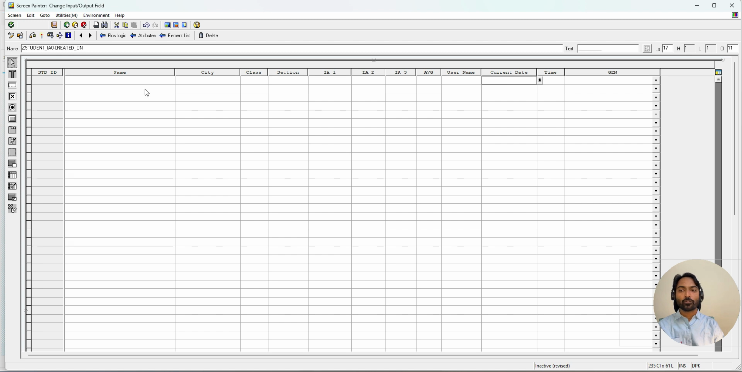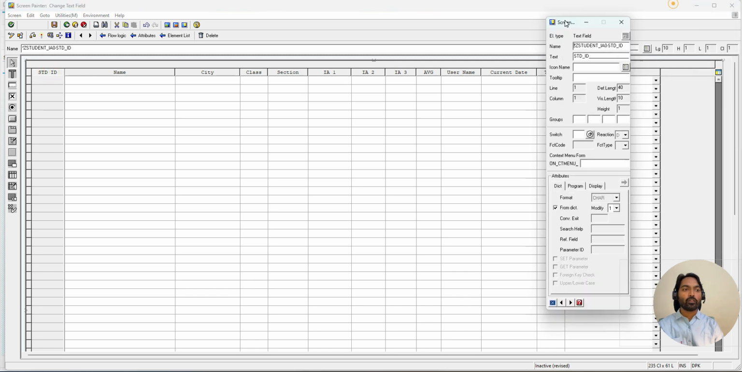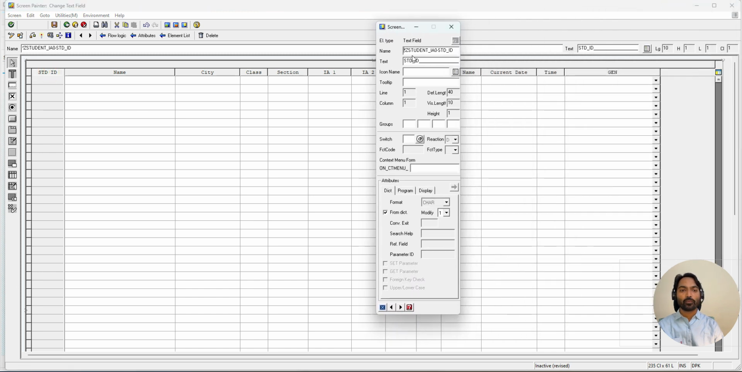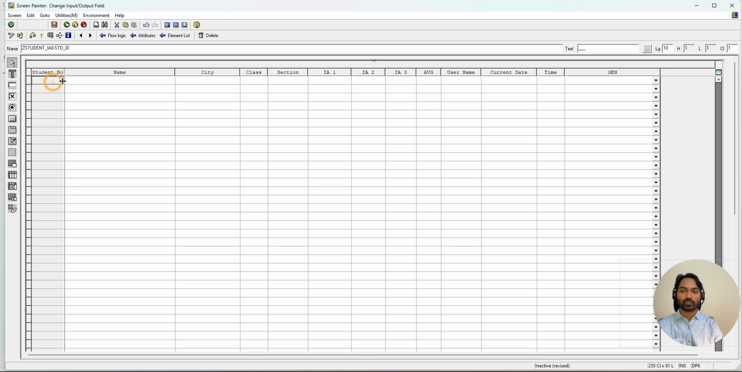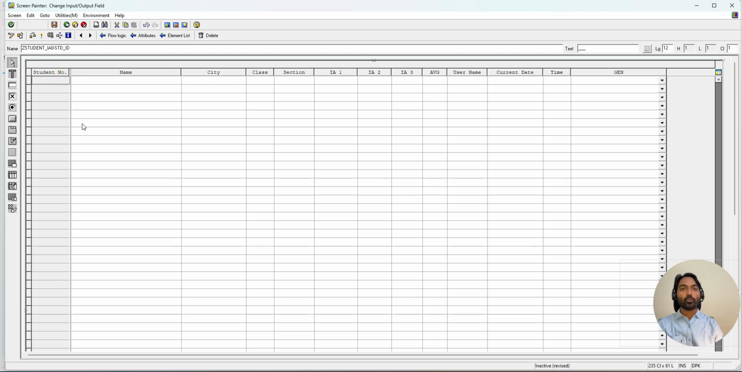So what you can simply do is, wherever you are finding the label, double click on that. It will open one window. That window we can call the attribute window. And here, can you find this text? This text we need to change. I can say anything, whatever name you are expecting, you can provide, student number. Close this attribute window, you can see this label. You can do it one by one over here also.